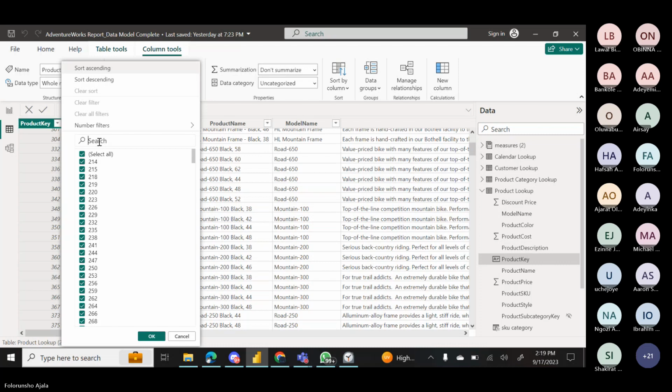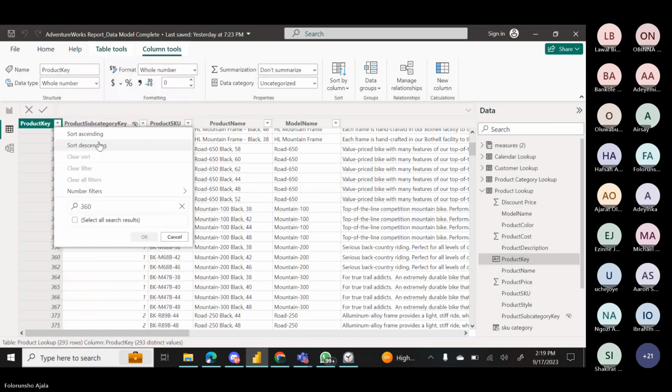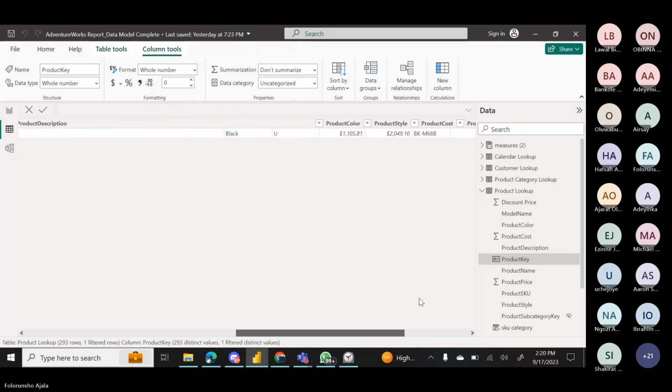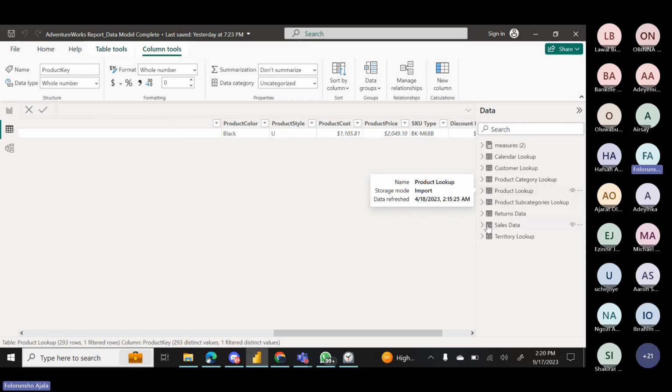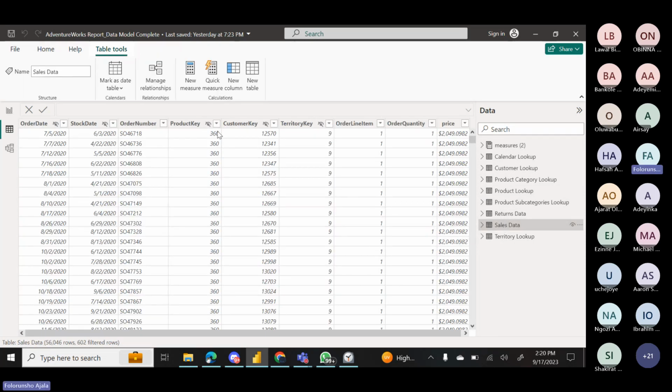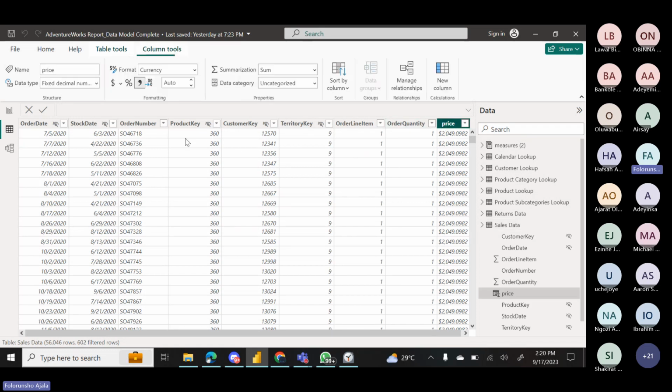Okay, 360. So let's check the price, whether the price is correct. Can you see the price? 2049. Just the same thing that we have here in our sales data. 360, the price is what? 2049. Can you see? So the lookup function, like I said, is acting exactly like VLOOKUP in Excel.